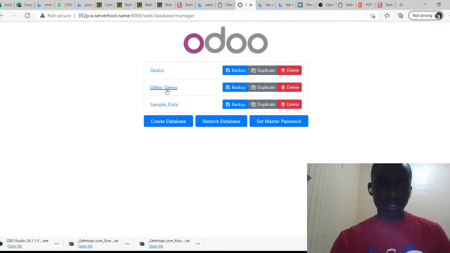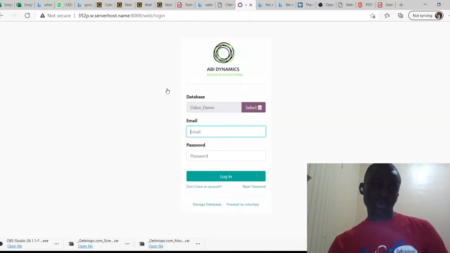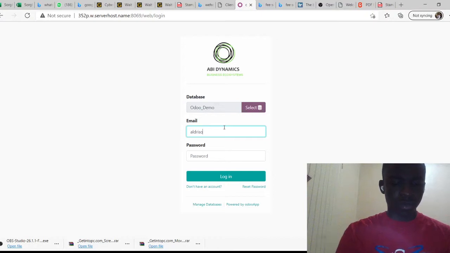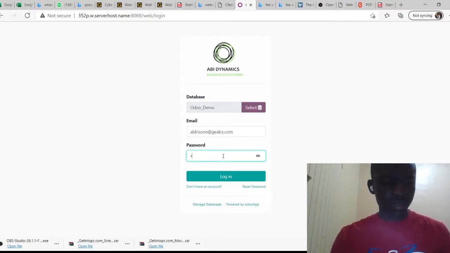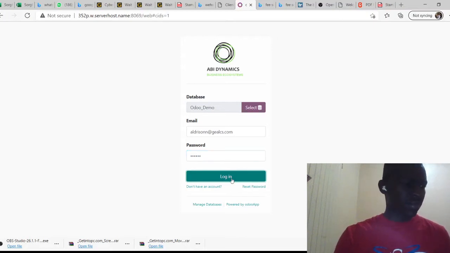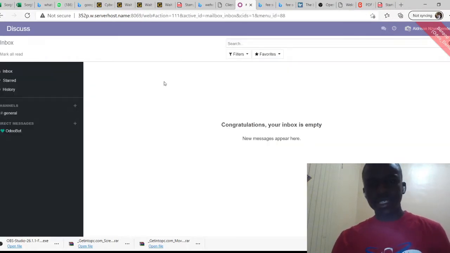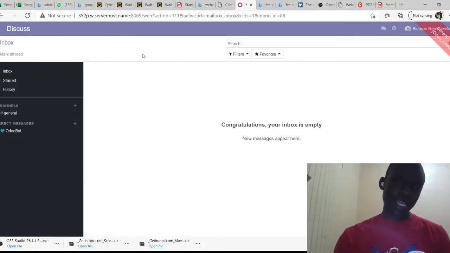So we are going to use this demo, Odoo Demo. This is my server name, and I'm going to log in with my details, and then my password. Now that you are in, you can see the user interface. It is very lively looking, and it is very simple.